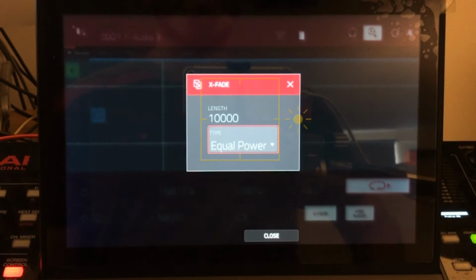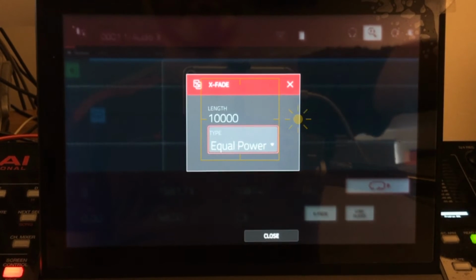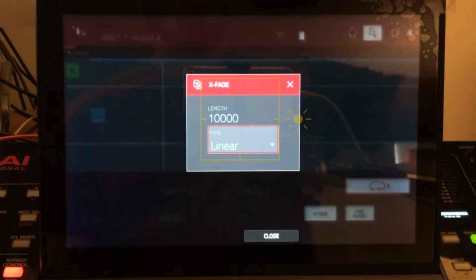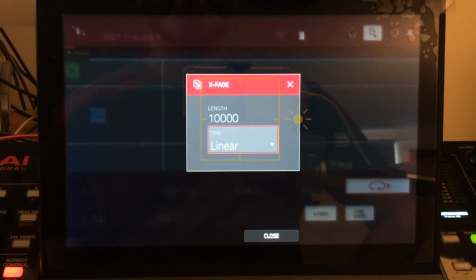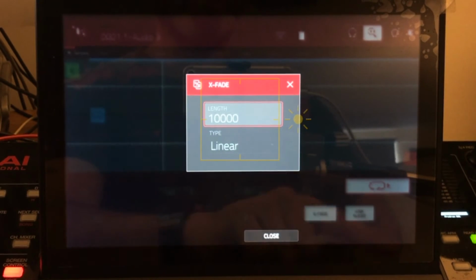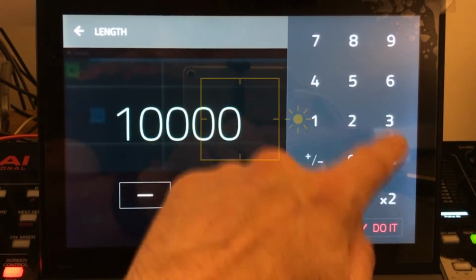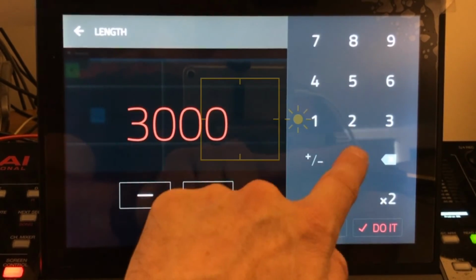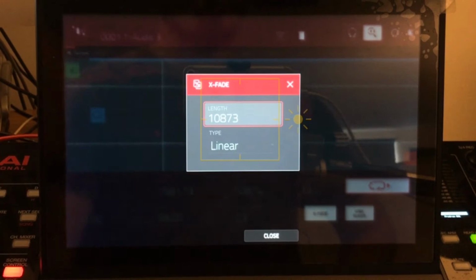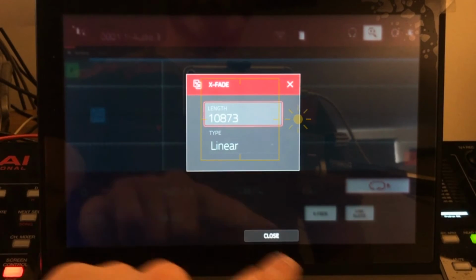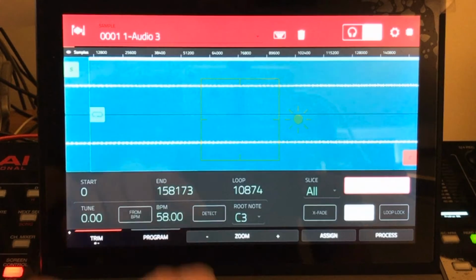Now it's set to equal power. So let's now switch that to linear, and that kind of makes it even smoother. I'm going to now increase the length to 30,000. So it's topped out at 10,873 samples. That loop is a lot smoother than it previously was. So let's just close that.